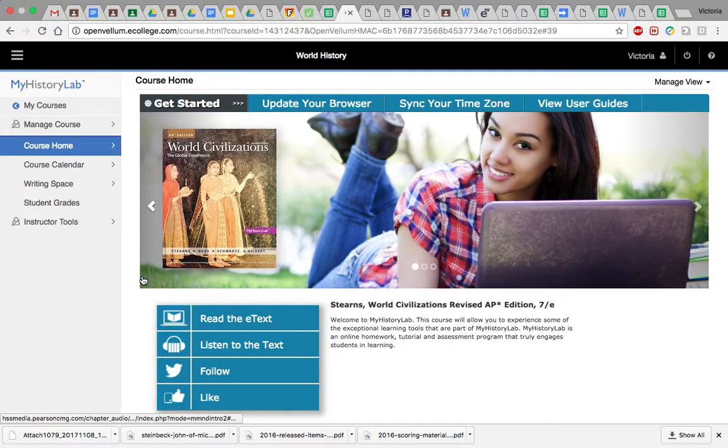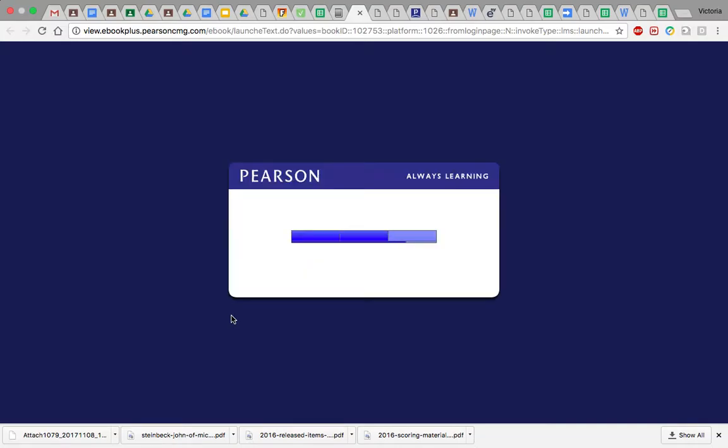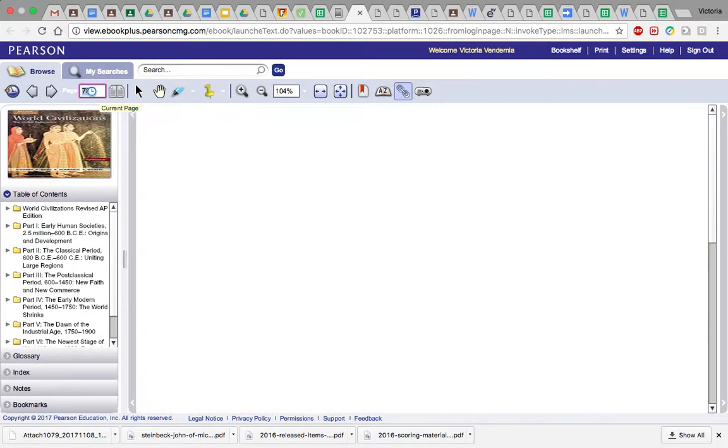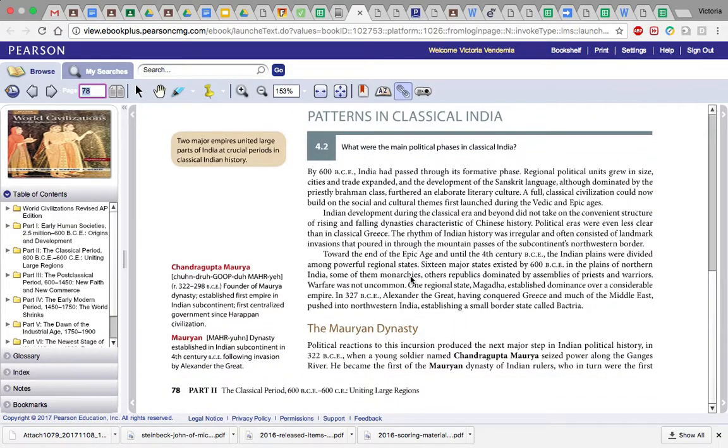This is the ninth grade world history textbook on Pearson. Once the student logs in, they can click on read the text, and it will take them to the textbook. They can put in a page number and read the text, answer the questions, and use the key terms to help with their studying.